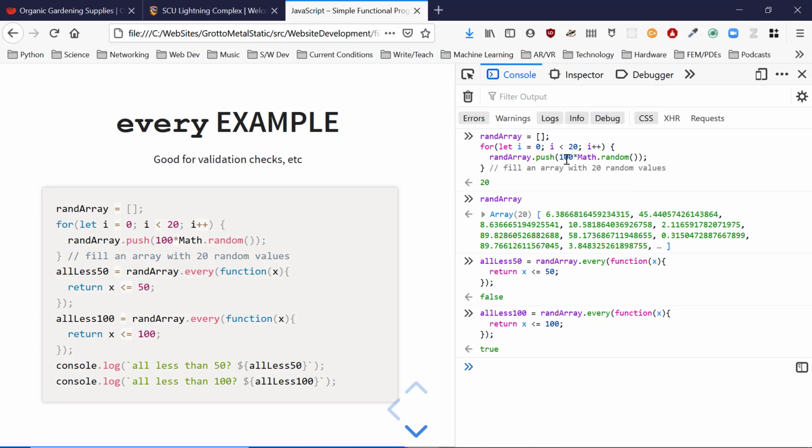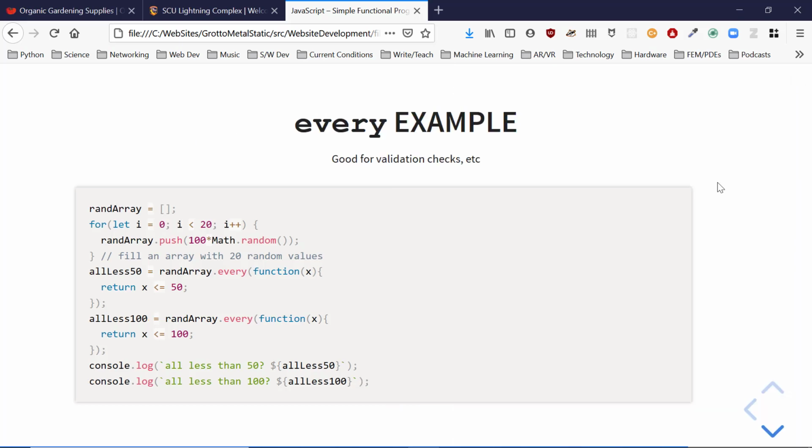Oh, well, of course, because Math.random is between 0 and strictly less than 1, so we can never produce 1, so all the values were less than 100. Nice. Some works in a similar way. It just says, do any of these things meet this criteria? Then it's true.